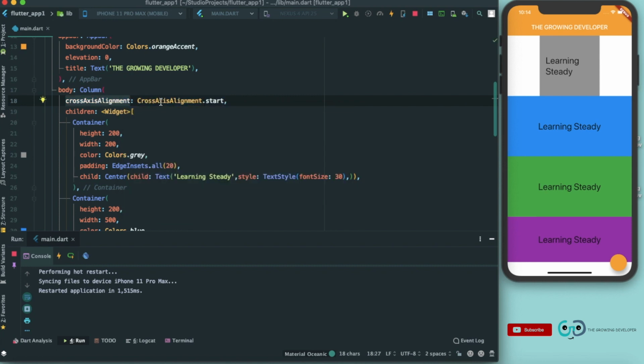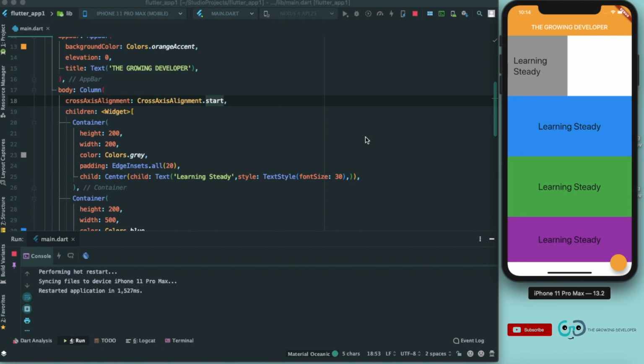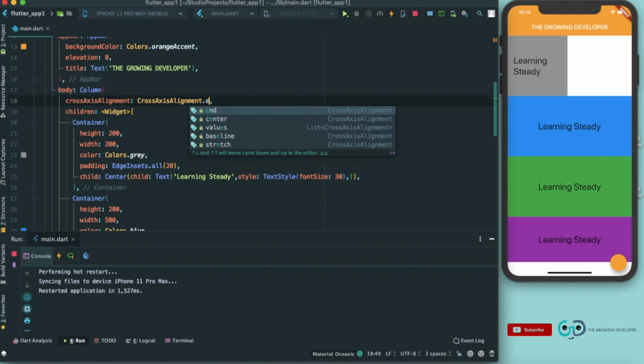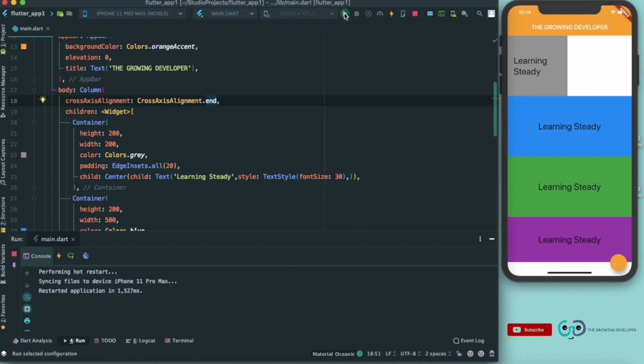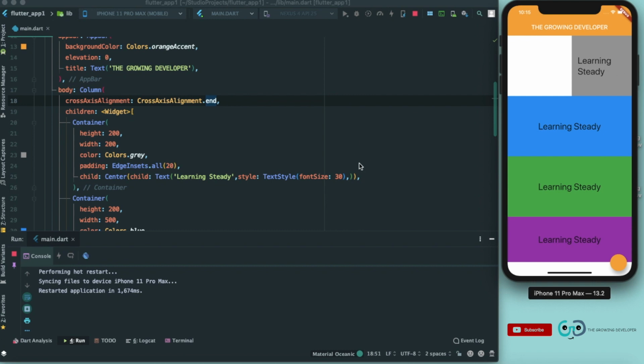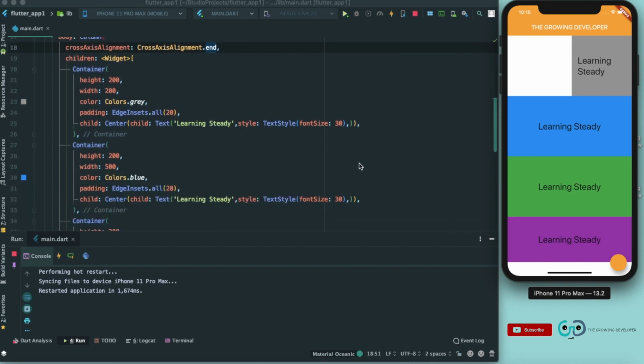Now let's give it a CrossAxisAlignment.start, right? CrossAxisAlignment takes a value of type CrossAxisAlignment, and start means this will be aligned to the start, that is towards the left side of the screen. Let's run it and see. There you go. You can see that the content is aligned to the left of the screen. Similarly, I can give it a value of end and this will be aligned to the right side of the screen. So you can play with it, right?